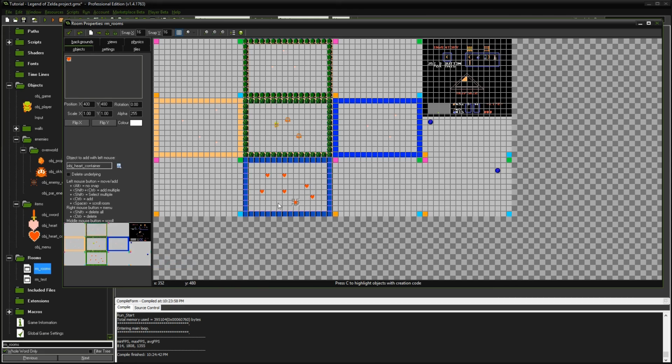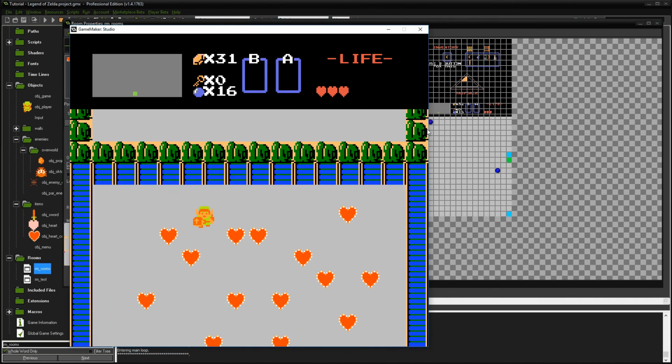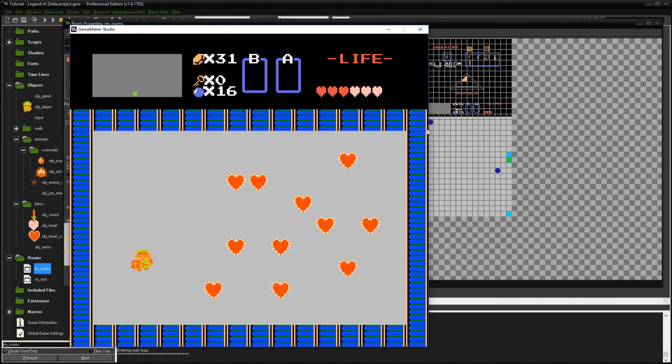So let's just fill this up and see what happens. Okay, so once we get to 8, we should start to see it go to the next level. We do. There we go. Perfect. So that's how you make the health bars.